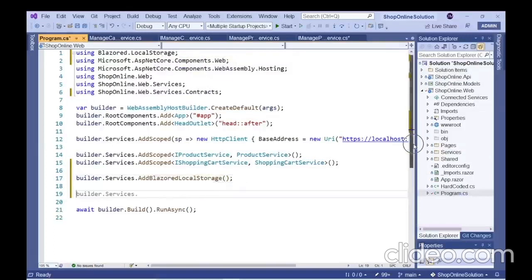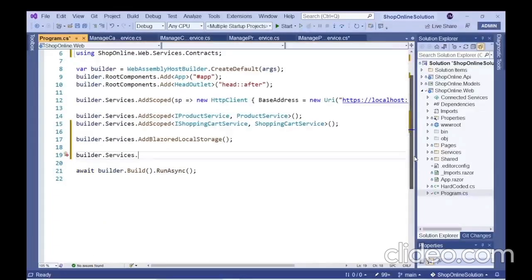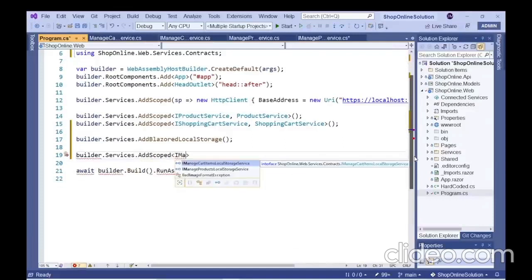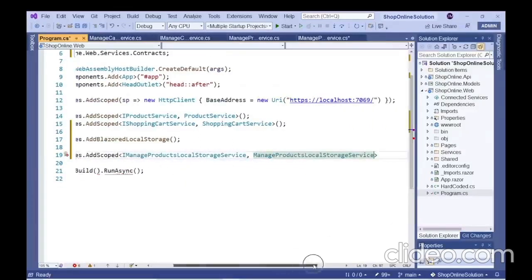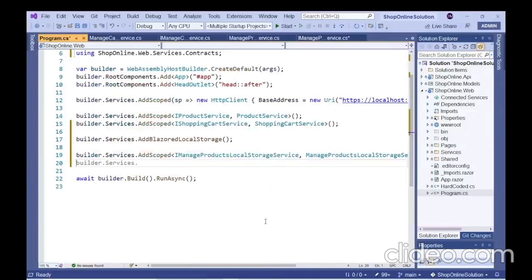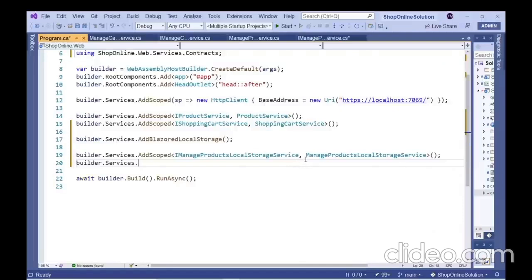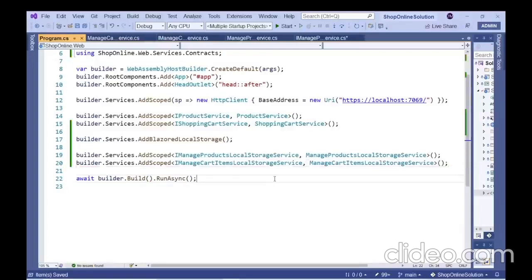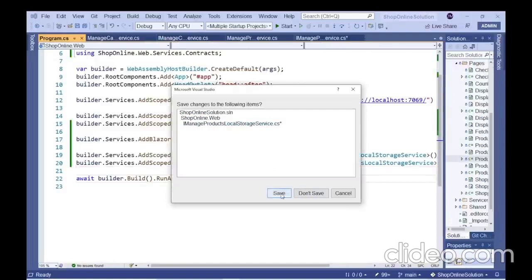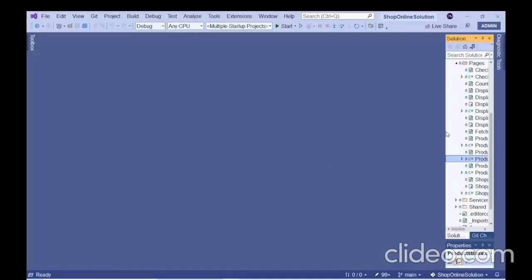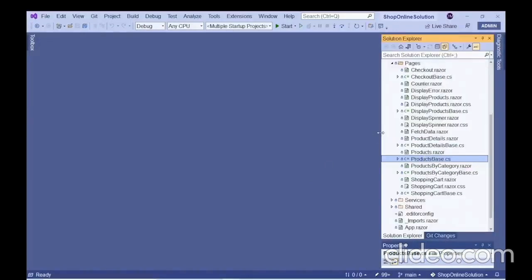We must then also register our two new service classes that we have created to abstract the relevant local storage functionality with the dependency injection system. So let's now implement the relevant local storage functionality within the relevant Razor components in order to hopefully increase the performance of our Blazor component.